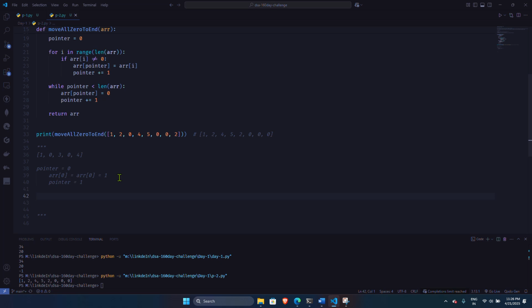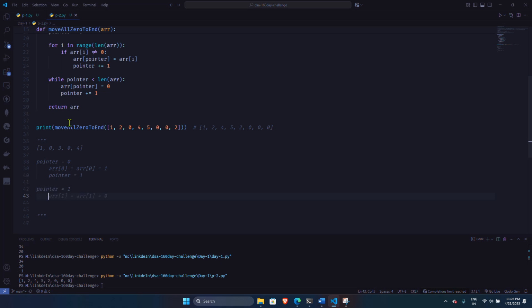So now the pointer is equal to 1. Then it will go again and check, at our pointer position, whether array of 1 is 0 or not. You can see array of 1 is 0, so it will not go inside this block. Instead it will skip this 0 and go for the next one.